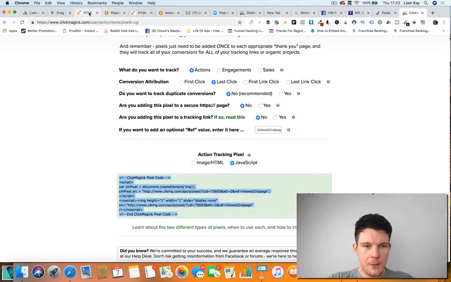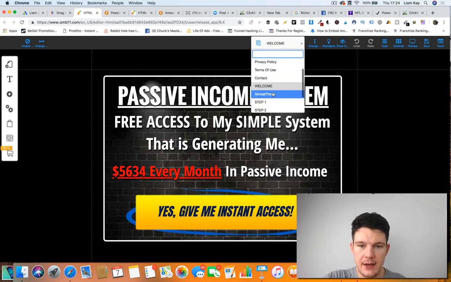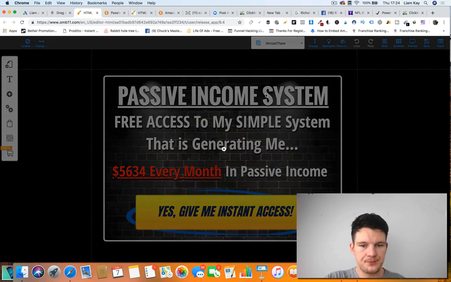And what you do is just go back to the page. So I'll show you here. This is the Builderall editor, and this is the page that I'm trying to track. You wouldn't put it onto the first page because we know that they're going to click this. This is the page they're going to view. You need to put your pixel onto the page which they get access to after they take the action, if that makes sense. So here it would be the almost there page.